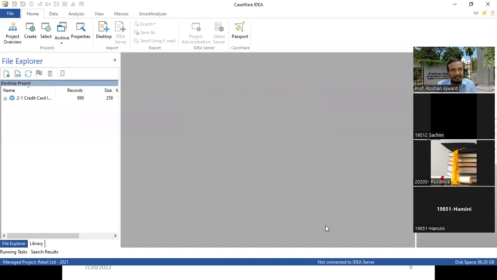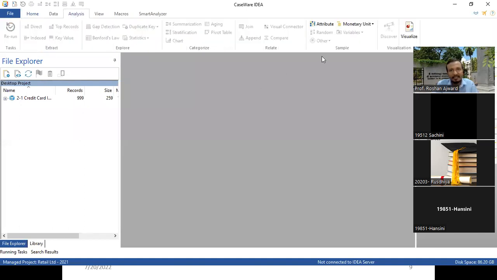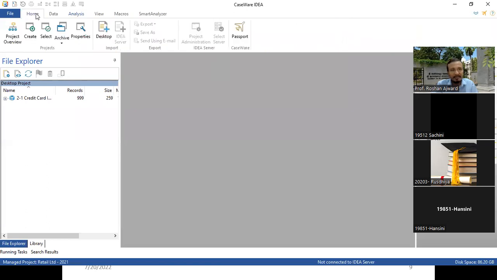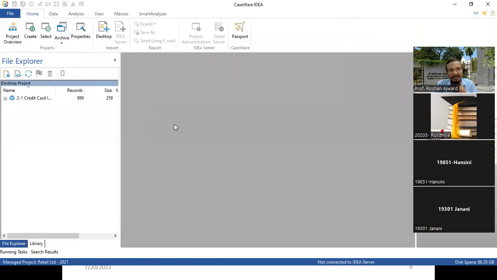So this is the IDEA interface, right? A nice interface. And if you go to Analyze over here, you will see the battery of tests there. Still it's not active because data is not there. So I'll go again to the Home tab. And first of all, I'll create a new client, right? For each client, you will create a new client in IDEA. So you'll go to Create over here.